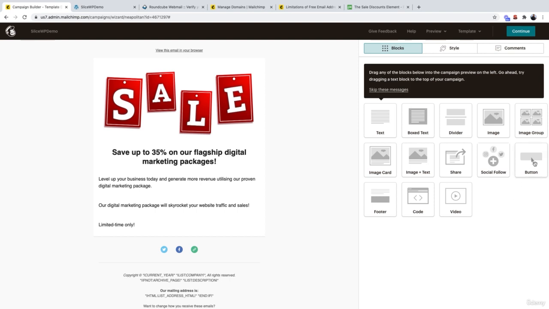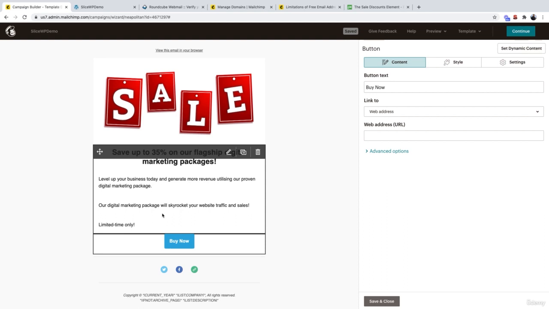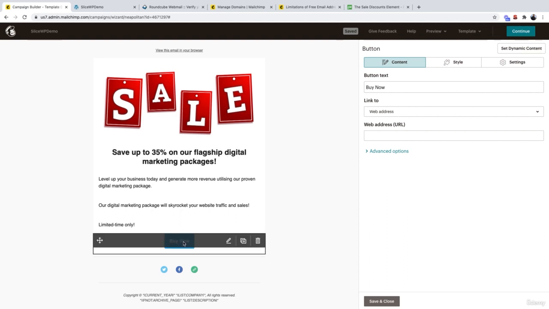So what I'm going to do is click the button block right here and drop that below my email. You can see by default, it's going to say buy now. You can easily edit this button text if you wish by coming up here. But I think for now, I'm going to leave that as the main button text as I quite like that.